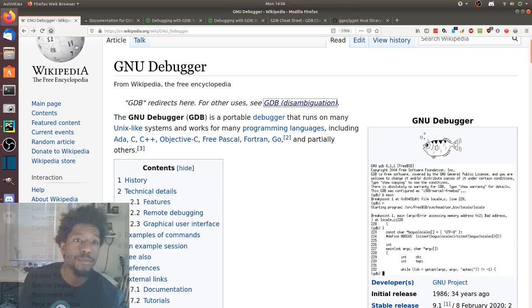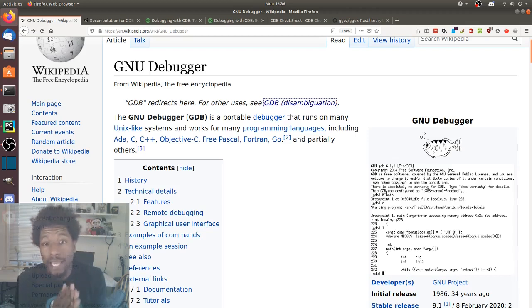Alright, so let's start off with a definition. I went to Wikipedia. GDB, which is the GNU debugger, is a portable debugger that runs on many Unix-like systems and works for many programming languages, including, and they have this list of programming languages. If you notice, Rust is not on that list, but because there are so many other programming languages on this list, if you really want to find a tutorial on how to use GDB, you can search for practically any language you want that compiles for the most part, but yeah.